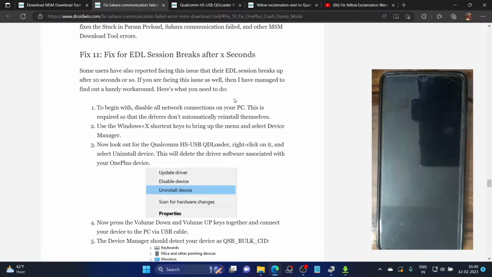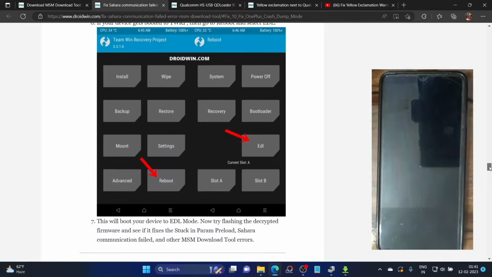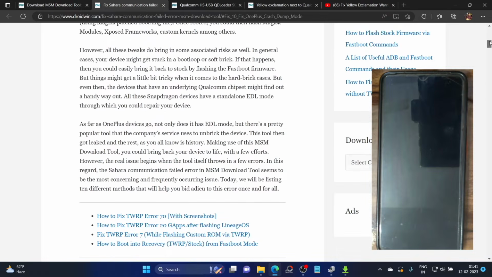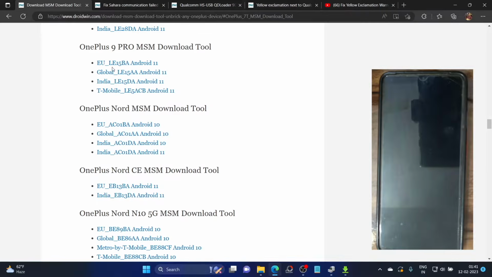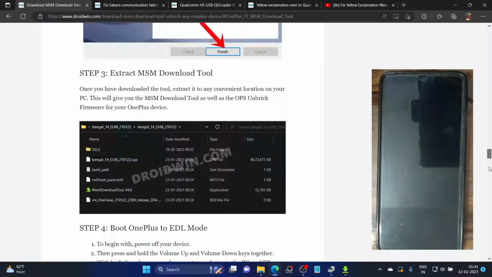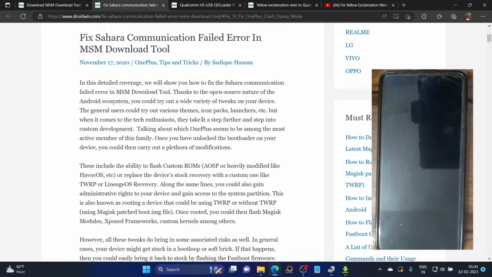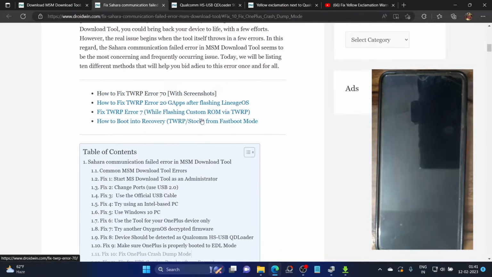So carry out all these tweaks and hopefully it should fix the Sahara communication failed issue. So these are all the USB tweaks and the various tweaks that you could carry out. And apart from the Sahara communication failed error, there are quite a few other issues as well, as you might have seen over here, I've written at the end of my guide. So you might get the stuck in param preload error message or SMT config not found error message. In all these cases, the fix that I've shown here should work well. So execute all these fixes and one of them should fix the issue.